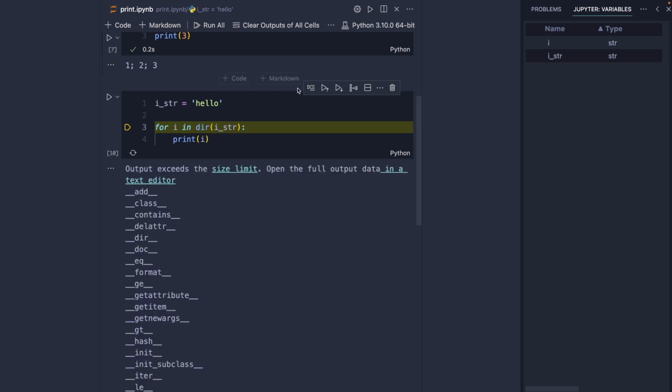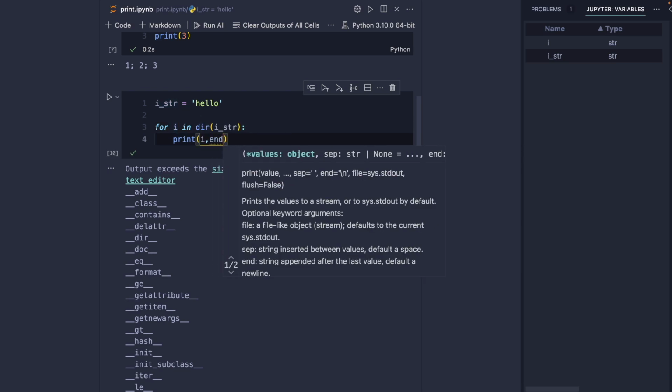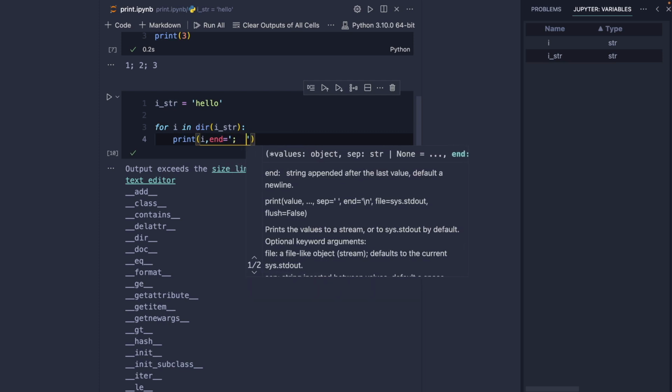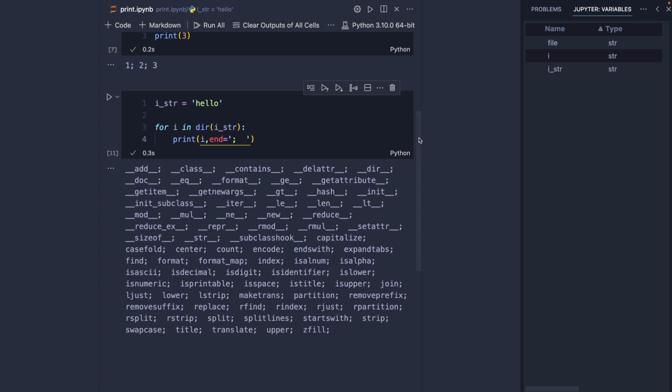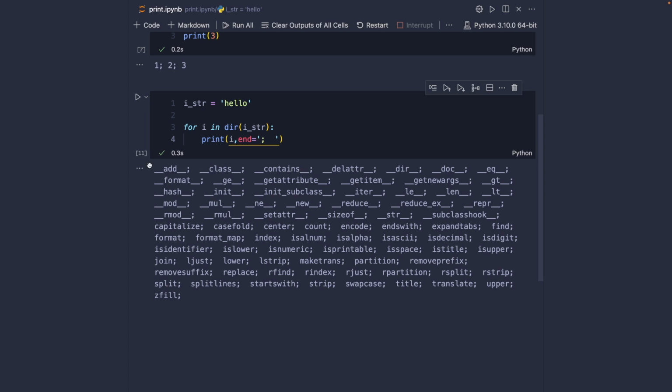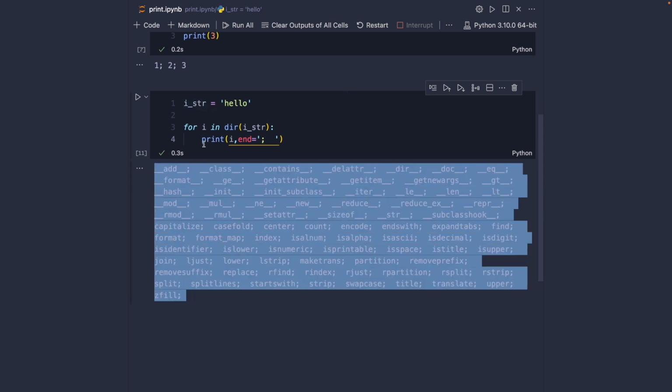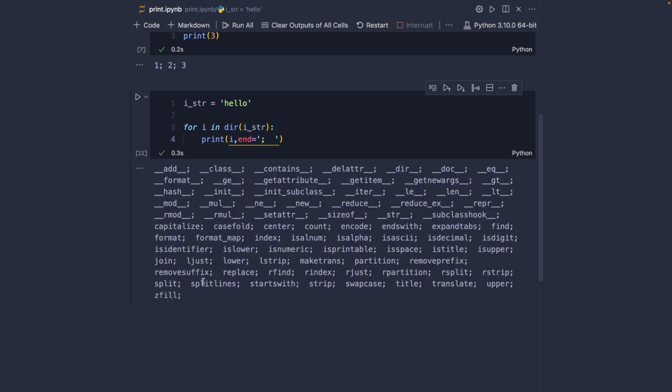So now let's make it an end of it. Instead of that, let's customize it and provide a semicolon and two spaces, and let's run the code. Now you can see that we have a better output in place. Now we can see all the methods which are associated with a string object in one go and with better formatting. So that's how sometimes it's really useful.